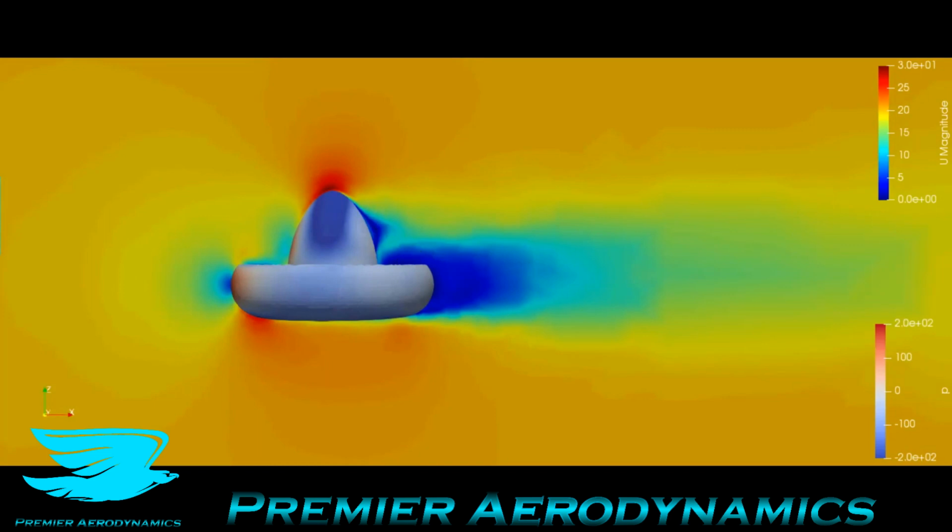And the back has a not too bad wake. It actually looks somewhat like a UFO. We did a UFO CFD like a few months ago.